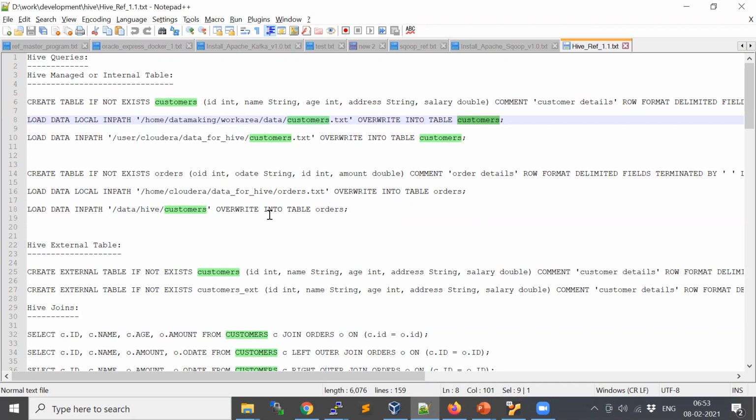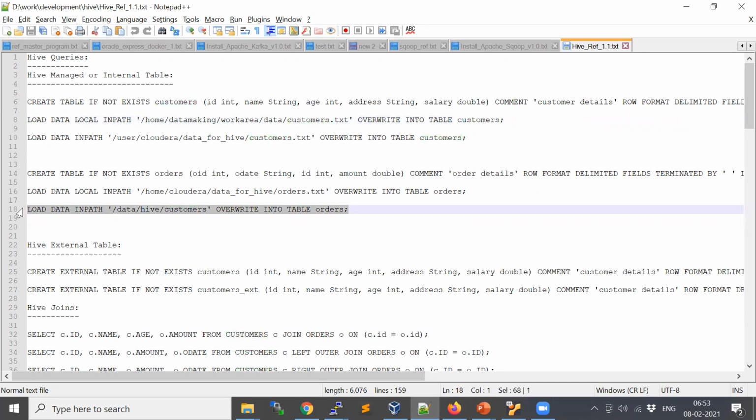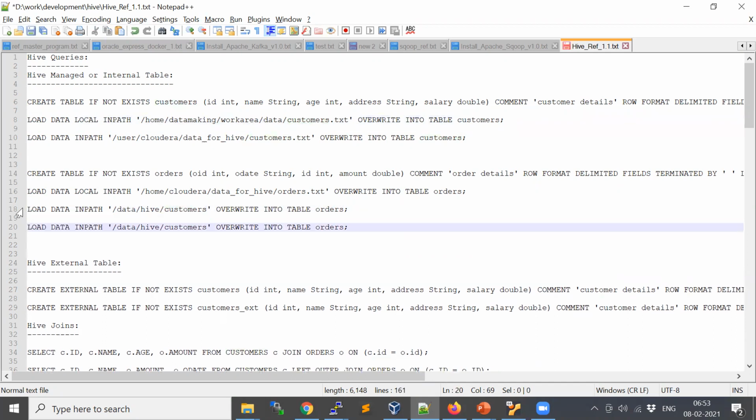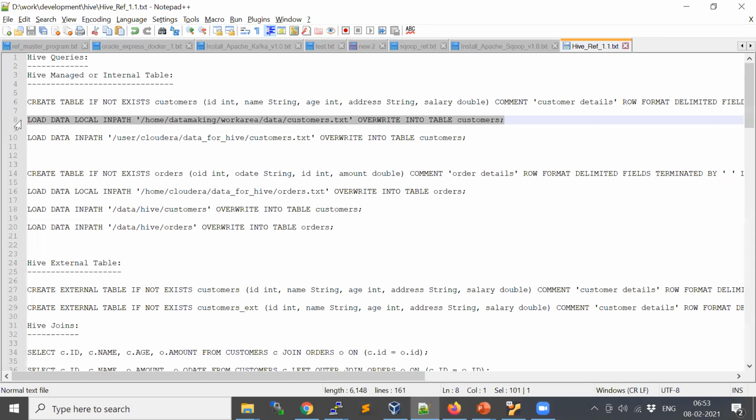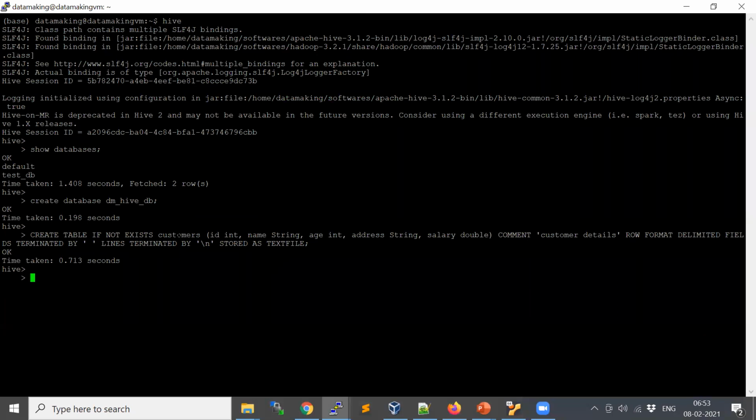So now we'll load from the local Linux directory. I have a file there. Before that, let me query this table. Obviously no records here. Now we'll load the data.